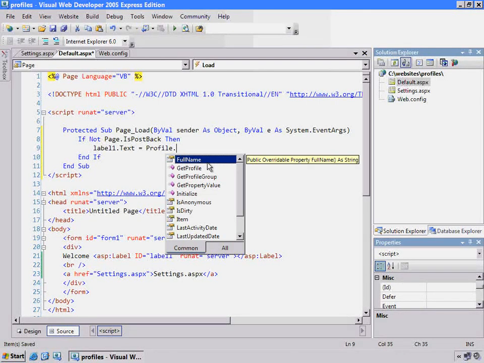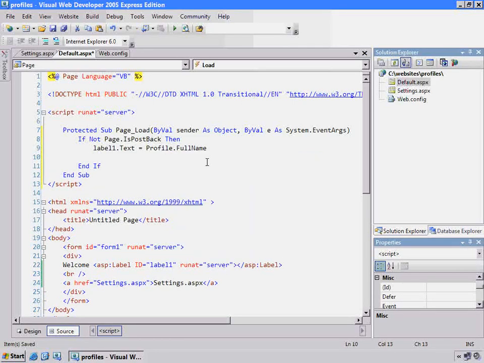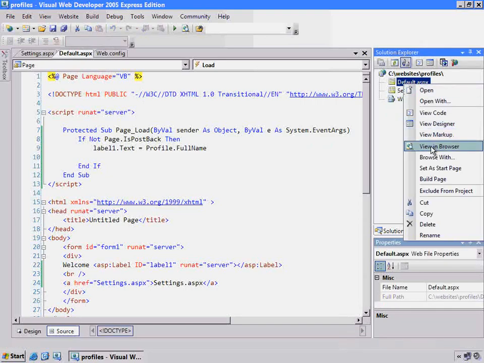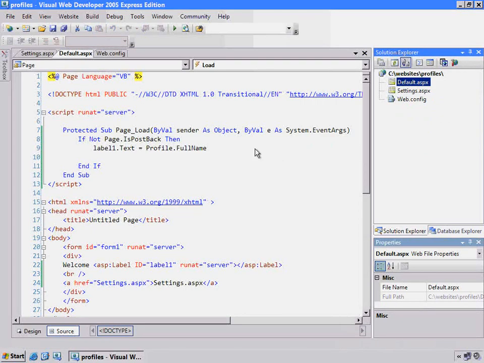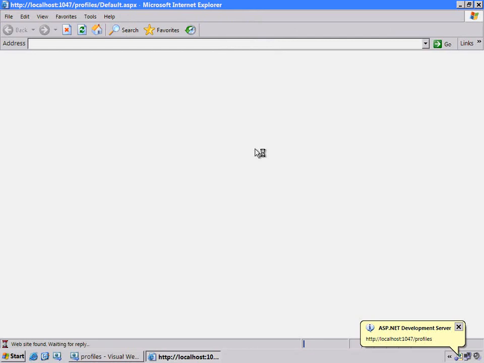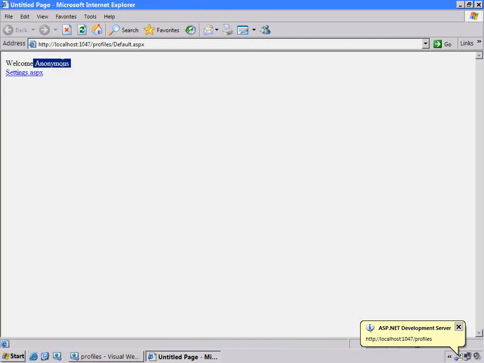Just by making that entry in the web config, we get a type-safe instance of this global object called Profile that's specific to this user. When we run this, I expect that to be equal to our default value for the profile, which was anonymous. Great, that's just what we needed. Now let's go set up the settings page and we'll change that profile information.